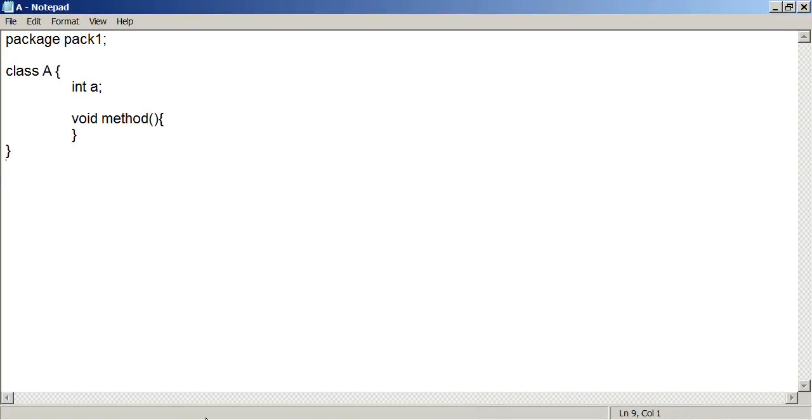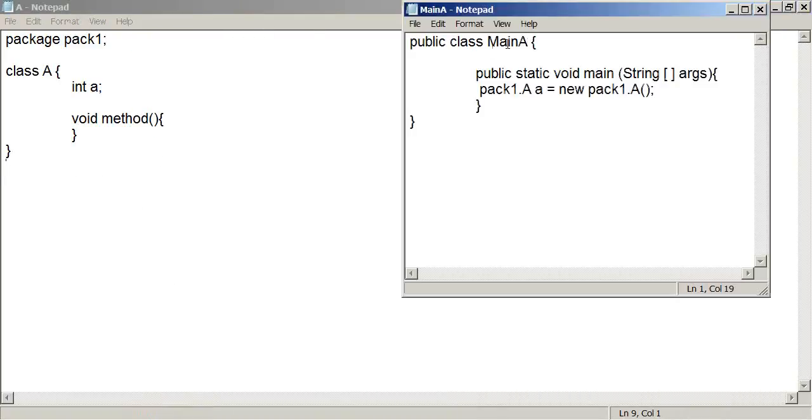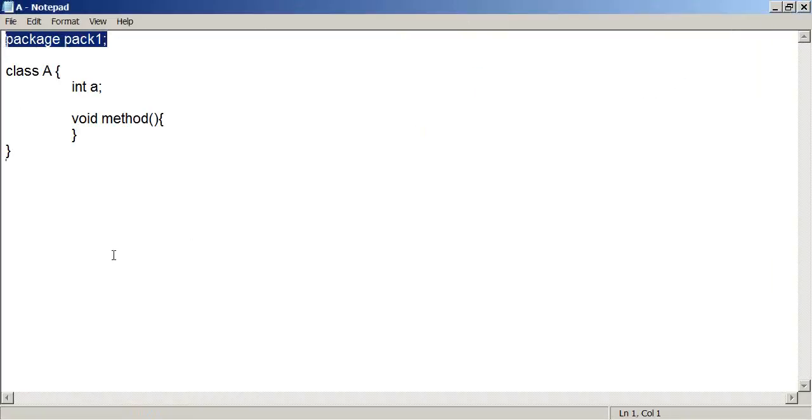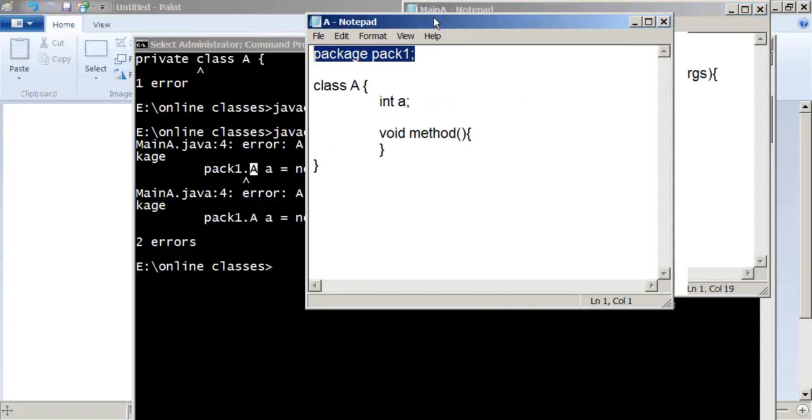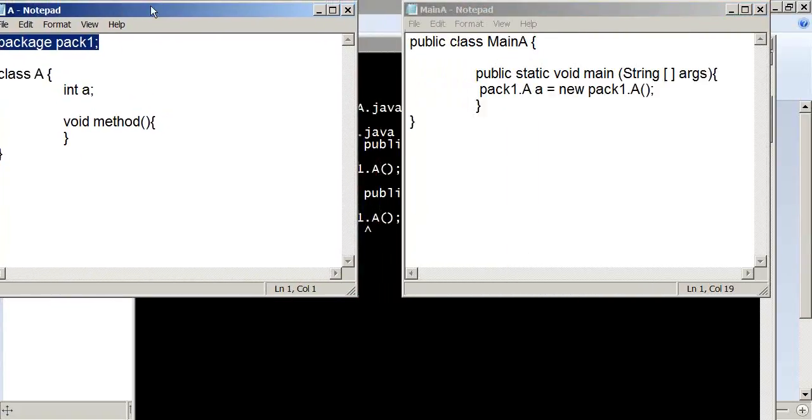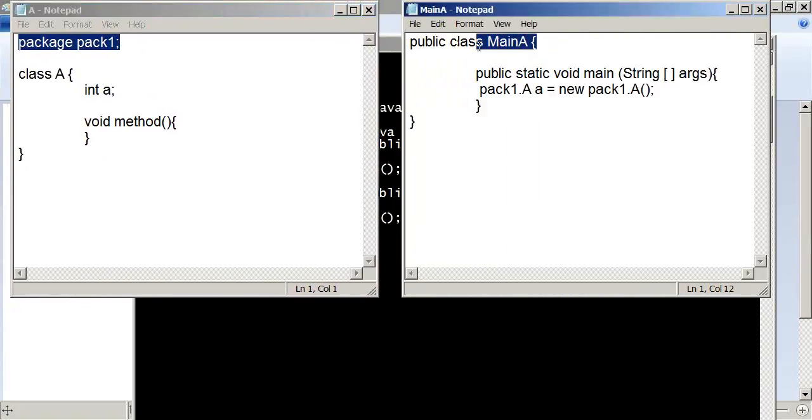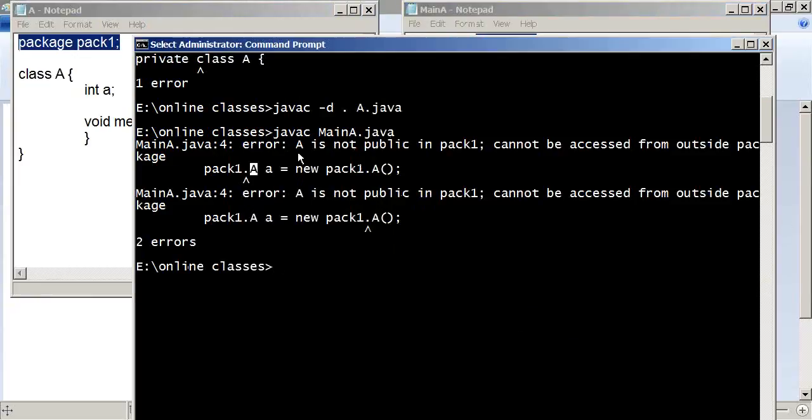Because MainA is not part of what? The main class is not part of package 1. It is part of some other location. It is part of the default package. Now it is clearly saying, boss, you cannot access. A is not public in pack1. It cannot be accessed from outside of a package. You cannot access because it is default.